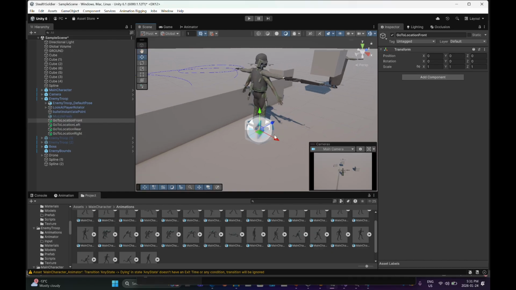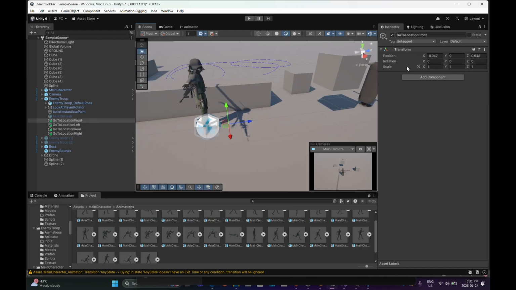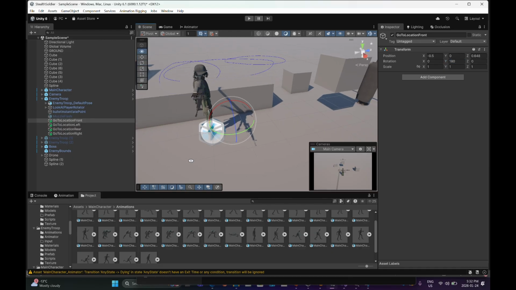The first one, the front, the player is going to be snapped to this location, and it's going to be 0.5 units in front of the player, and the player is going to be facing the enemy, so this has to be 180 degrees. Use local to show that the Z is facing that way.